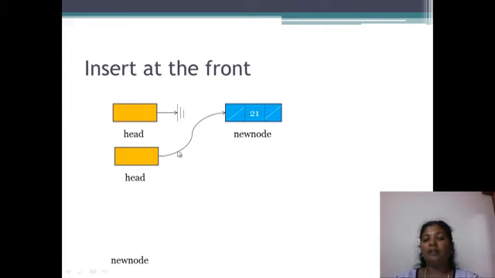So now head is pointing to the new node. Then the new node is pointing to head. Suppose if you are maintaining head as a separate node, this kind of modification is necessary. Suppose this new node itself is going to be the head, we just have to assign head as the new node.